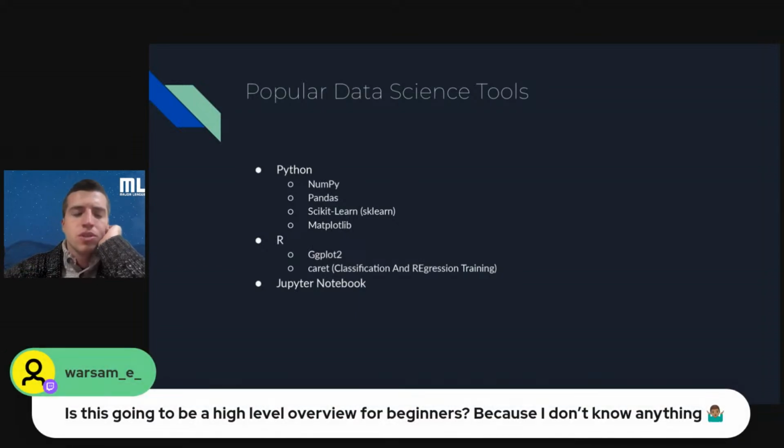See, is this going to be a high-level overview for beginners? Because I don't know anything. Yes, hopefully just going to cover quite a few different areas, quite a few different aspects of data science. And some of these tools that we have in particular, like with Python, we have these libraries that are pretty common for data analysis in particular.